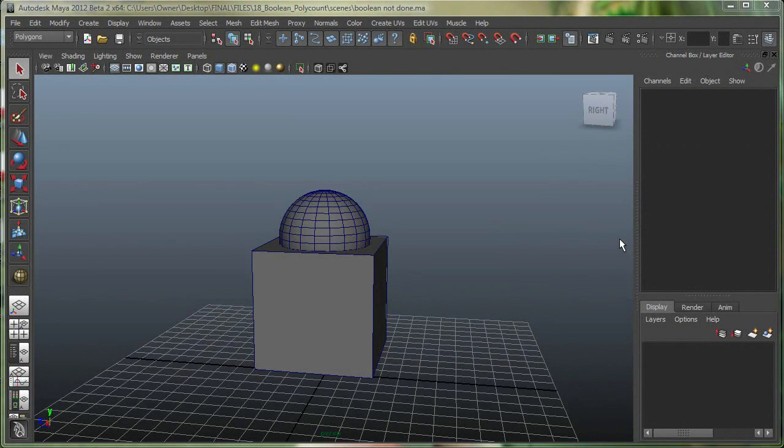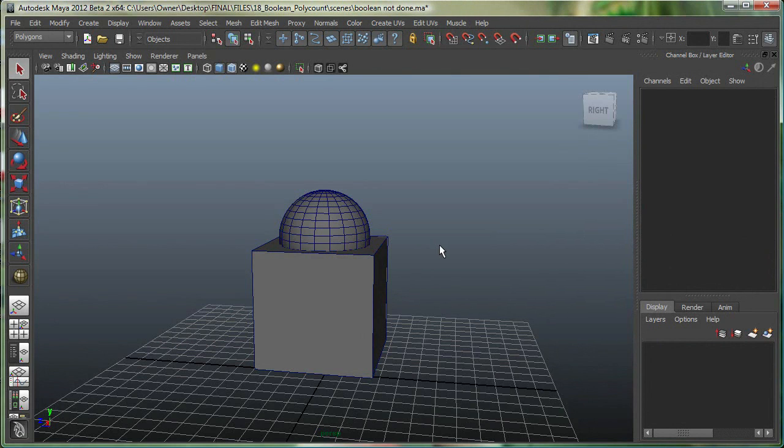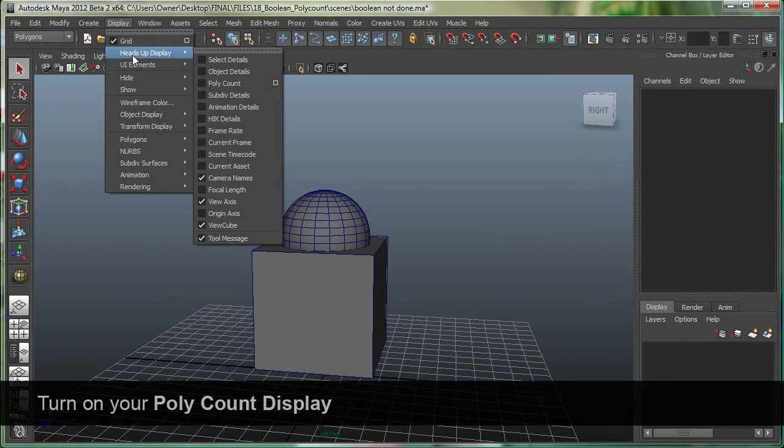Hi, in this movie, we're going to take a look at the boolean under the polygons and also the polycount option in Maya. So I have a simple box and a sphere. To display the total polycount in our scene, we can go to Display, Heads Up Display, Polycount.